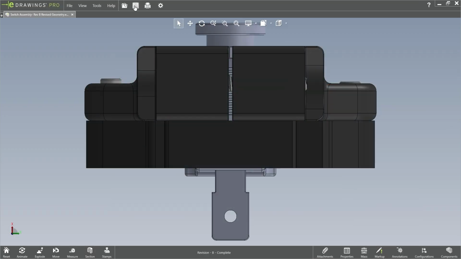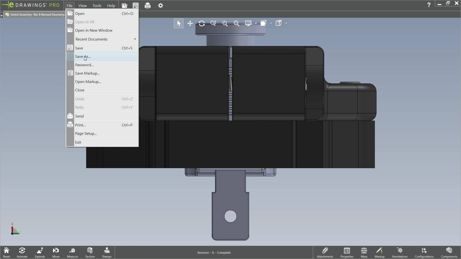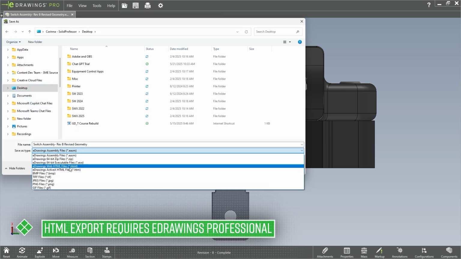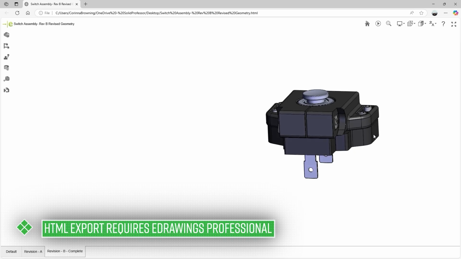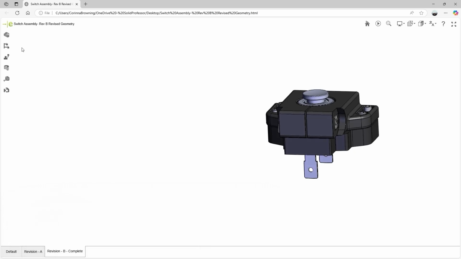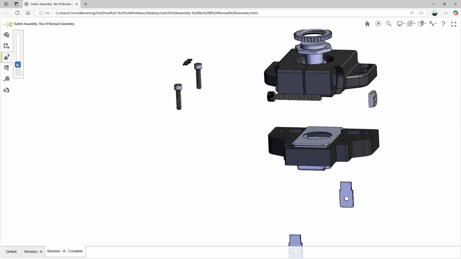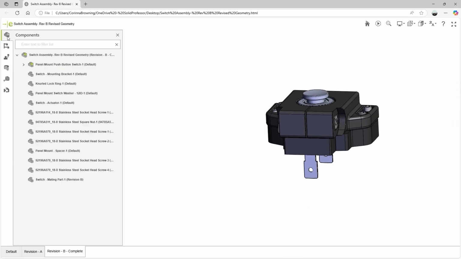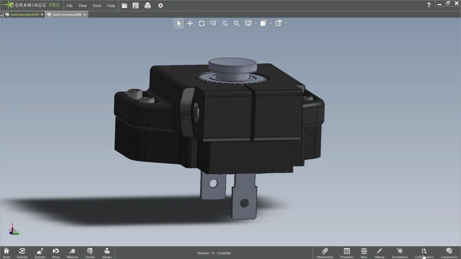And eDrawings isn't just for internal teams. You can export your model to HTML, creating a browser-based viewer that works on any device. No installation or login needed. Just open the file in a browser and interact with the model. It's a lightweight format too, making it easy to share, even when you're working with larger assemblies or drawings.